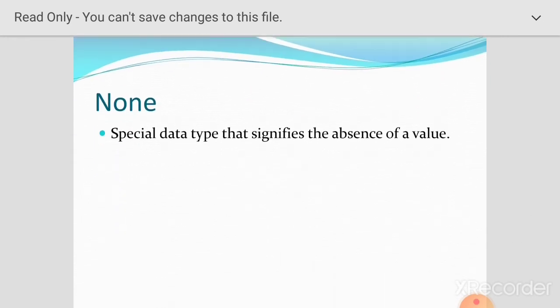Next coming to none. None data type. None data type is a special data type that signifies the absence of a value. Means we cannot create multiple none objects, but we can assign it to variables. Means the value will not contain anything. It's a null value. Okay, simply.